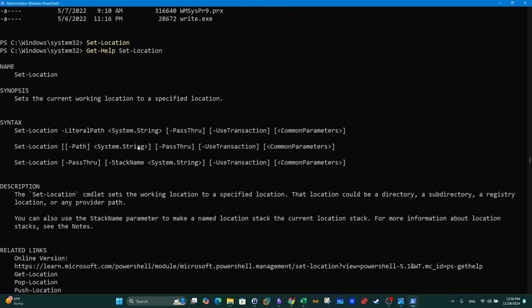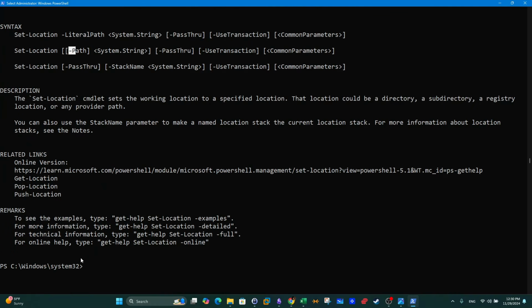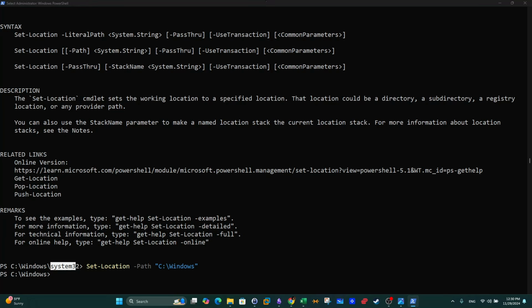And here we have the syntax: Set-Location -LiteralPath followed by the name of the path, or you can use -Path. Most commonly it is the -Path that's used. Let's say you want to change from C:\Windows\System32 to C:\Windows. Okay, so Set-Location -Path, and then followed by the actual path. And now the PowerShell prompt changed from Windows\System32 into Windows.